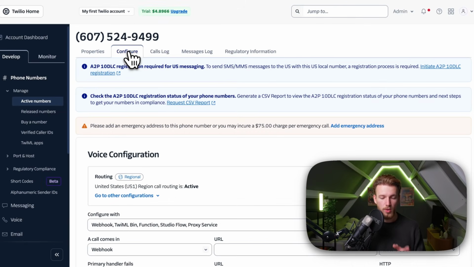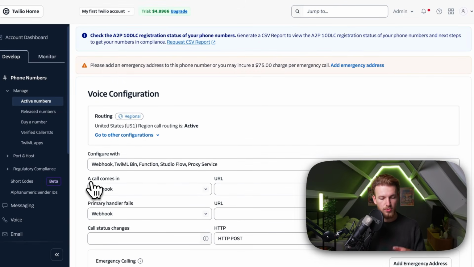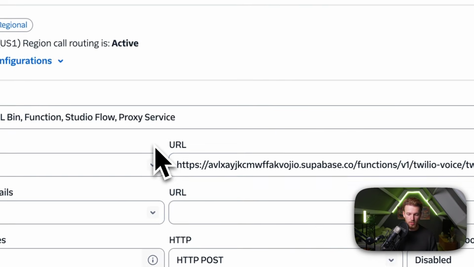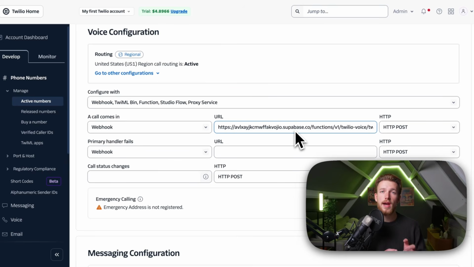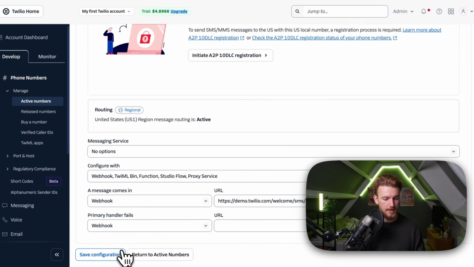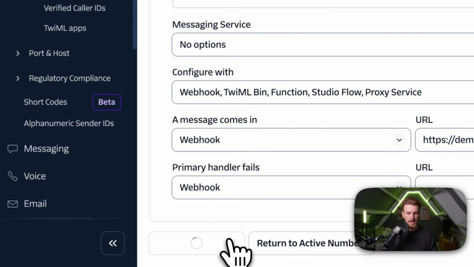From here we need to scroll down a little to the a call comes in webhook, and then we have our URL which we can paste, and that's basically it. We now connected our agent that we've created in Lovable and connected it to our Twilio number. So we can scroll down, click on save configuration, and that's it.